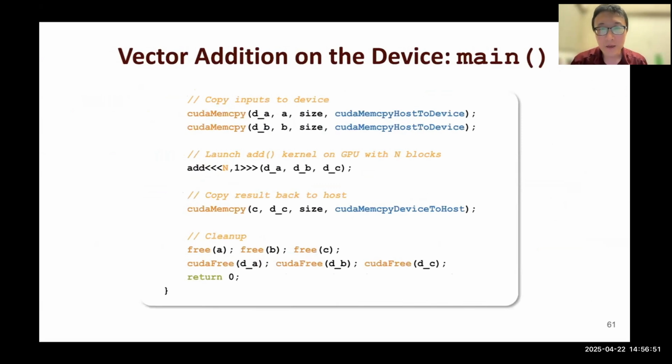Now, next, we copy the data from A to DA, B to DB. Remember the diagram I showed you, we first need to copy the data to the GPU memory. That's exactly what these two statements are doing. And then next, we launch the kernel. Kernel itself is a piece of code, and a piece of code is a piece of data. This piece of data needs to be copied to the instruction side for the GPU to launch it. So you copy the add function, this kernel, onto the GPU, and then run this add function n times.